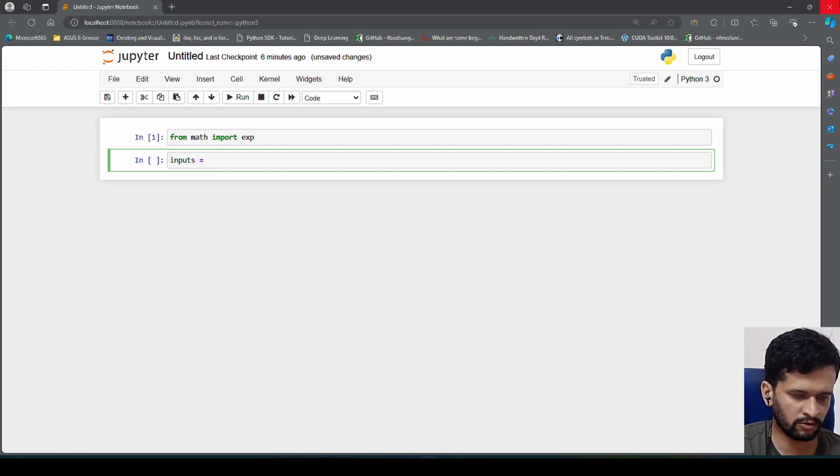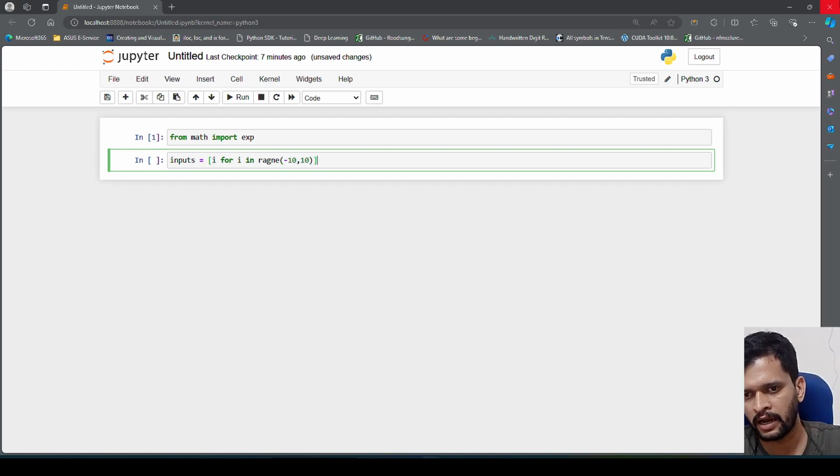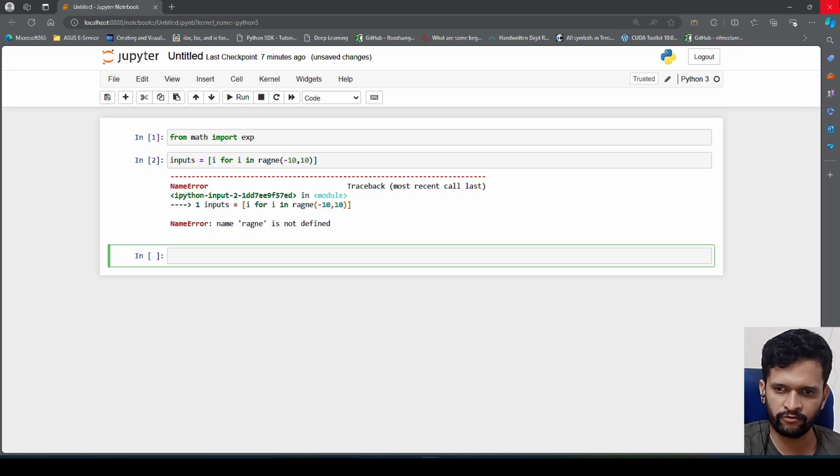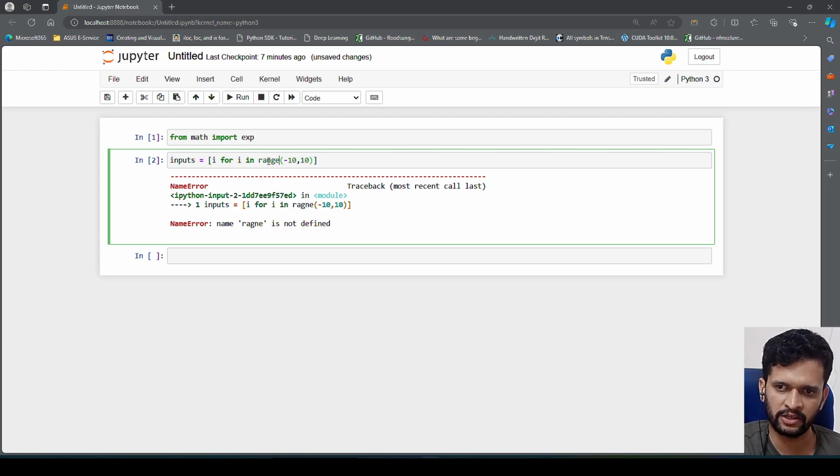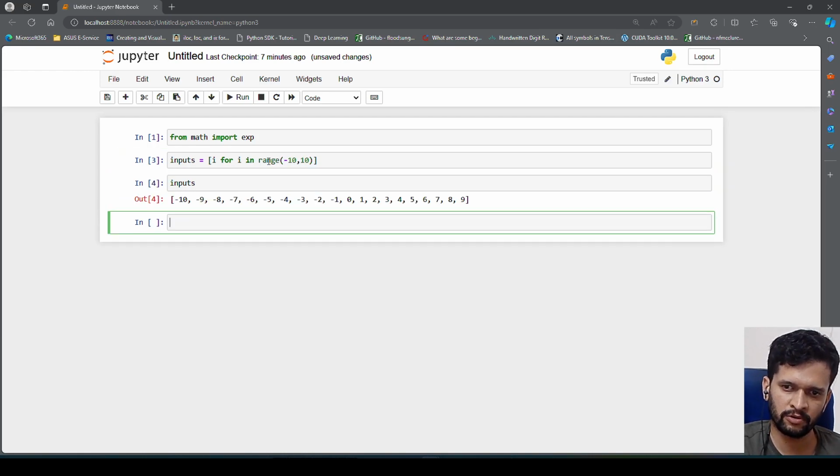Inputs is equal to, I'll use a list comprehension, i for i in range, I'll have some negative values and positive values both. So I will have a list of numbers ranging from -10 to 10. Okay, there is a spelling mistake, it should be range. Now if you check inputs, it's a list ranging from -10 to +10. +10 is exclusive, so it will not be in the list. So this is how our inputs look like.